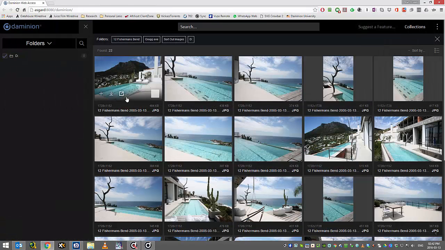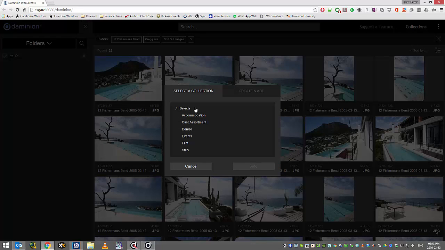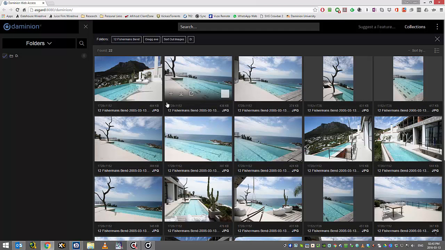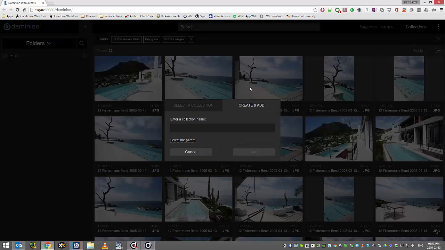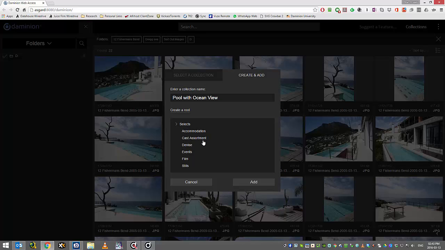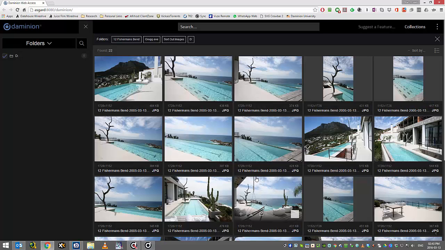You can also edit things like the collections that your images are in by simply clicking on this icon here and adding them to an existing collection that you have on your system. Maybe I want to add another collection. Then what I would do is select create and add, and I'll give it a name, for example pool with ocean view. And you can choose to nest it in any specific group. Let's just put it in the selects, hit add, and there we go.